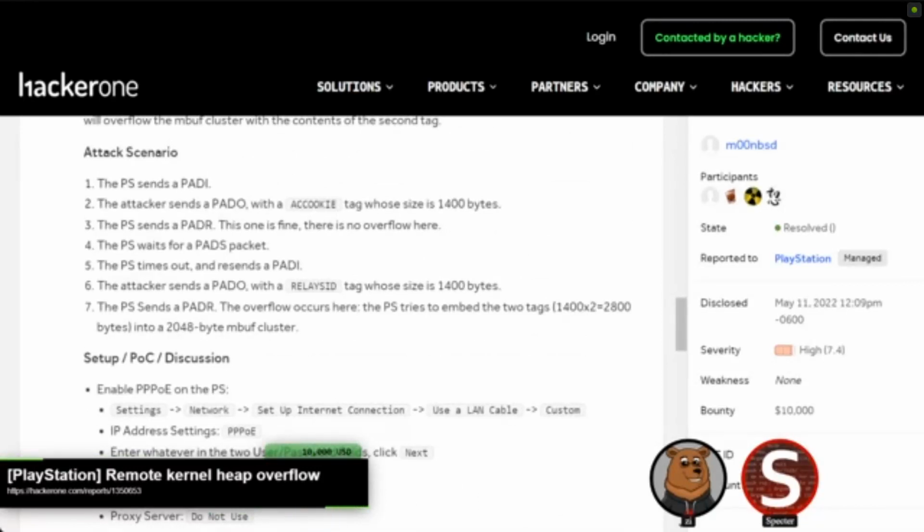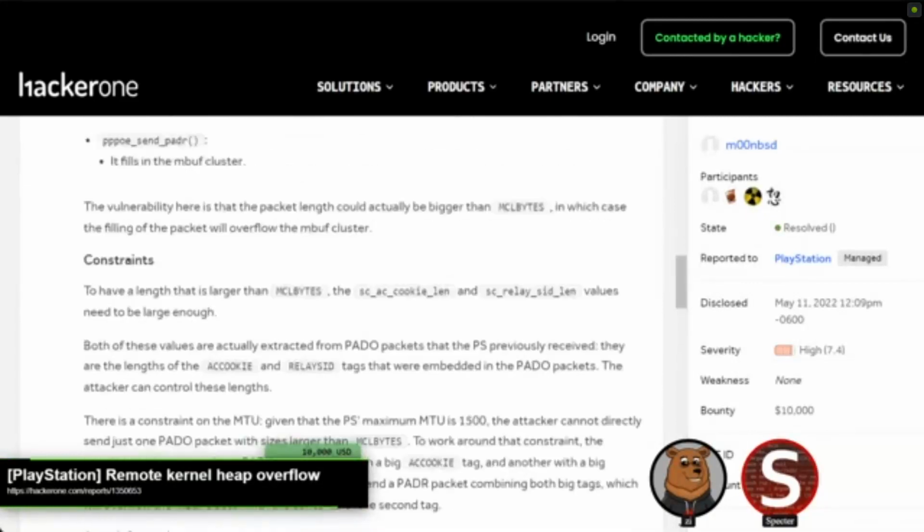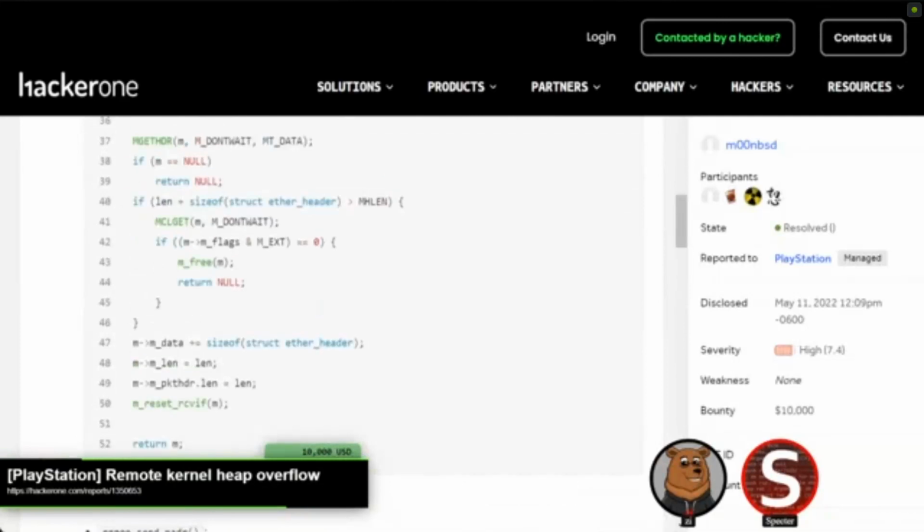So I'm a little skeptical on how useful this vulnerability will be. But it's kind of a cool bug. It's not really an attack surface that I had considered. I never even really thought of PPPoE and thought to look there. So yeah, I mean, still a cool report.